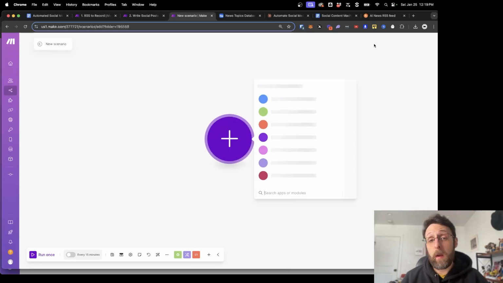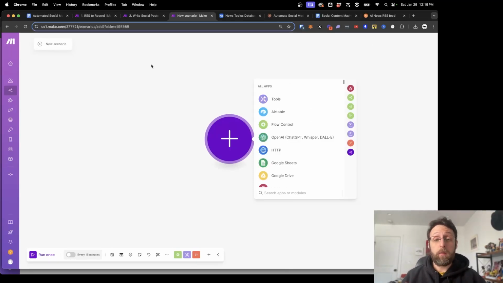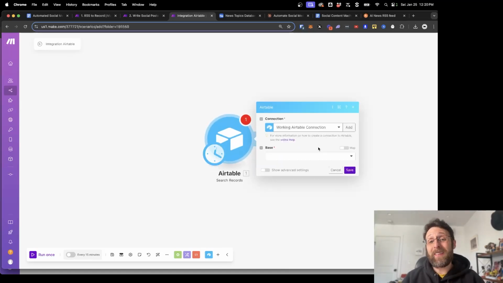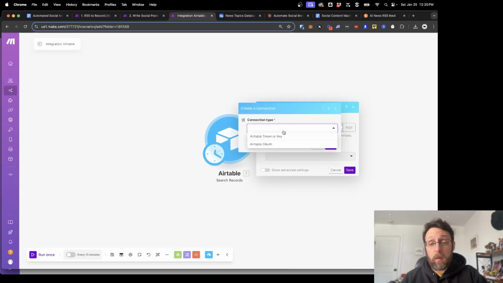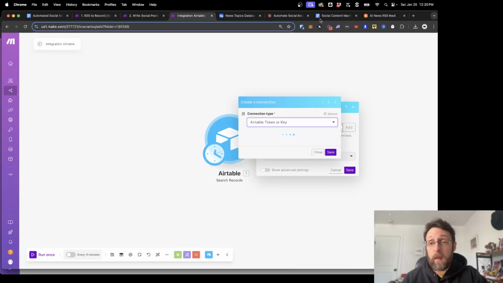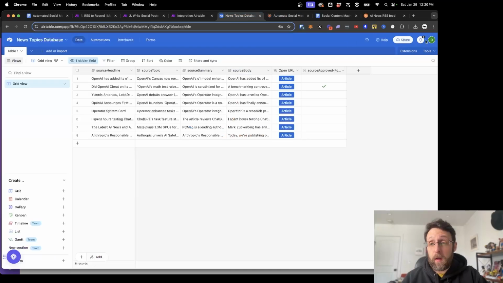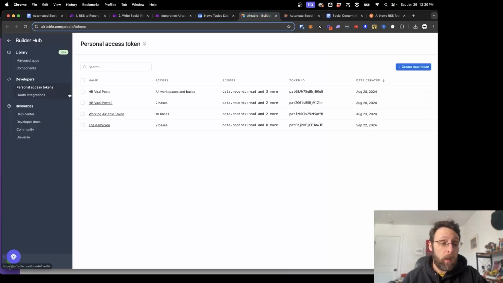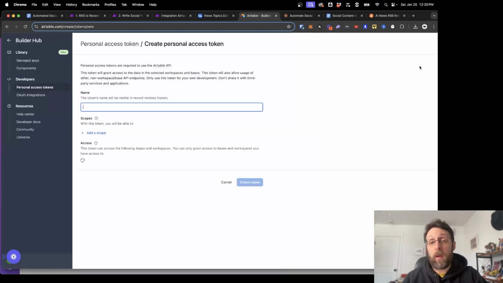So I'm going to come in here and click create new scenario. And if you remember, the first thing that we do is grab this Airtable module, and all we want to do is search for records. If you haven't connected Airtable to make.com before, you should have done it if you're following along in part 1, but basically you just click add, come into connection type, Airtable token or key. And if you pop over to your Airtable here, you can come into your little profile icon, go to the Builder Hub, come into the personal access tokens, and create a new token.